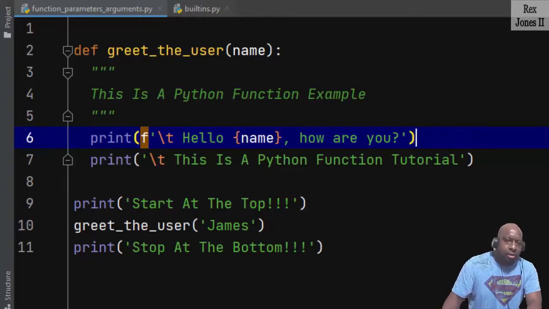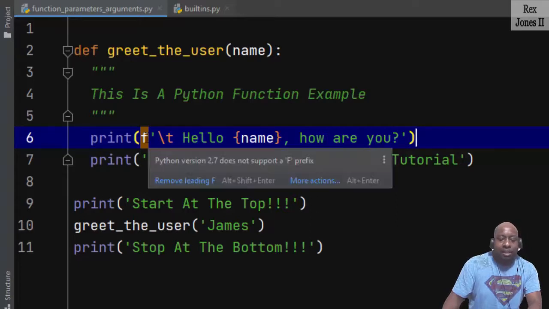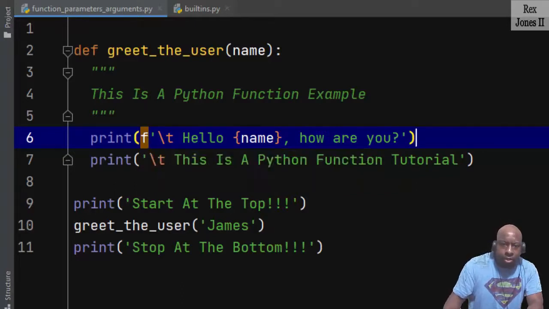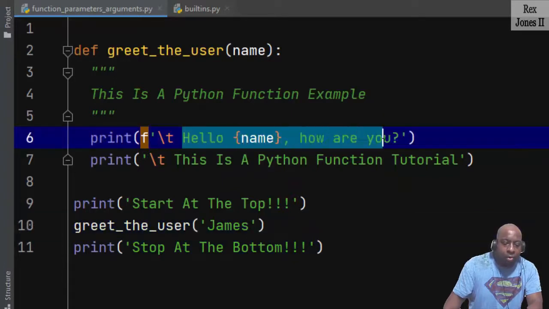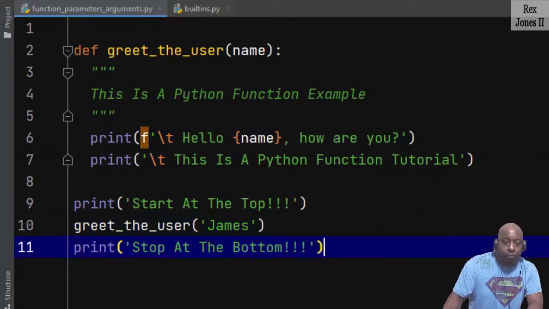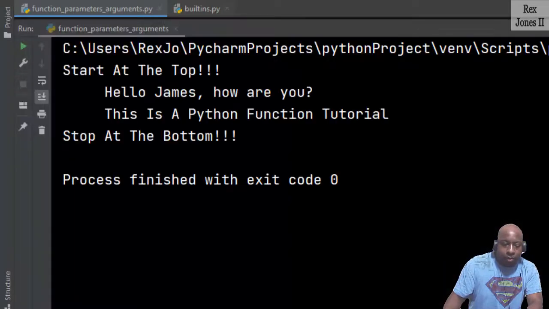Do you notice that F has a brown background? That's because this Python version does not support the F prefix. It's okay. It won't cause an error. So we're going to continue. And our print statement now says, hello name, how are you? Let's run. And we see the name James was printed to the console.